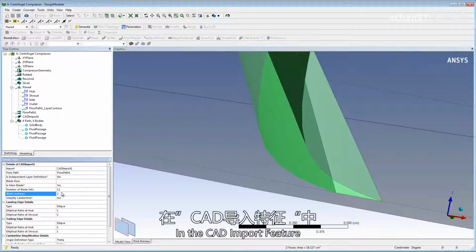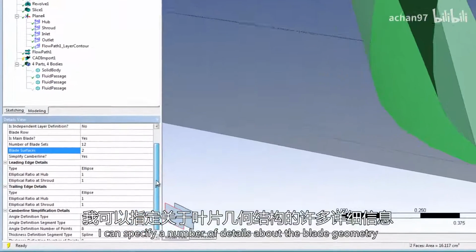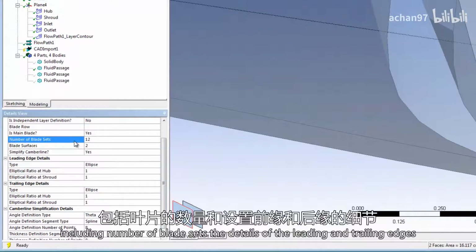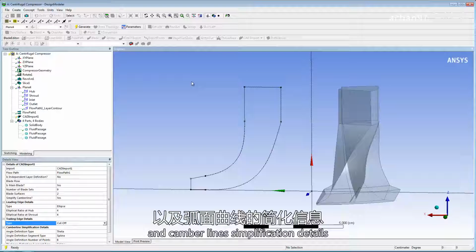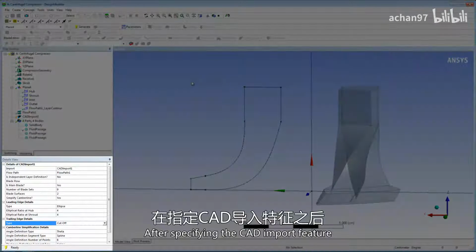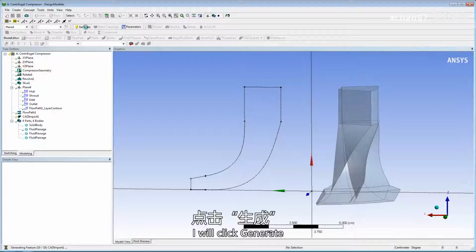In the CAD import feature, I can specify a number of details about the blade geometry, including number of blade sets, the details of the leading and trailing edges, and camber line simplification details. After specifying the CAD import feature, I will click Generate.